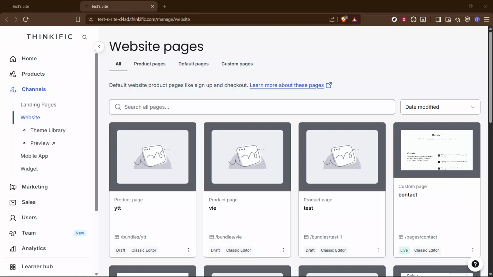In today's video, I'm going to teach you how to change your website fonts in Thinkific. We'll be going through the typography settings inside your Thinkific site so you can update the way your text appears and make your website look more polished and on brand. This is a simple customization, but it can make a big visual difference, especially when you want your headings and body text to feel consistent and easy to read.